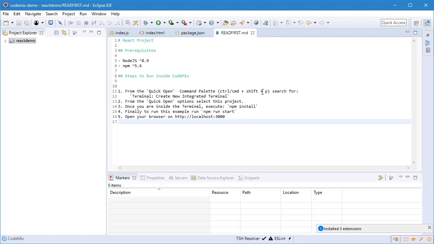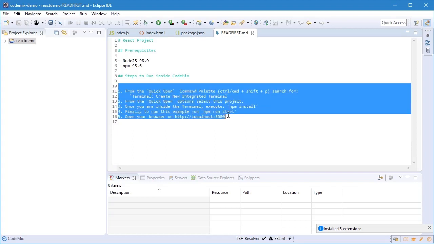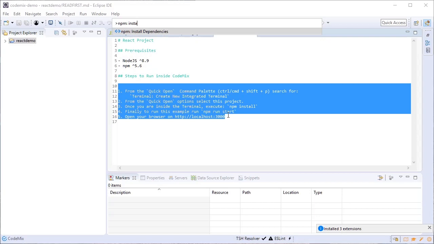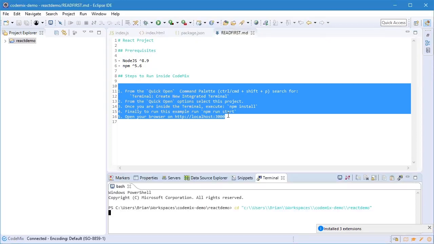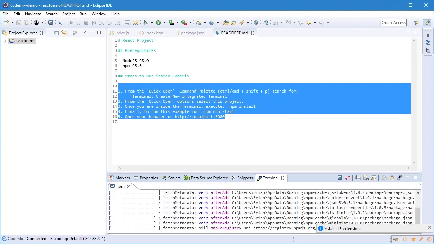So now, getting back to our project, we have a few getting started instructions here. You should follow these instructions to install NPM dependencies and ultimately serve your project. I'm going to do something similar. So I open up the command palette, Control-Shift-P, say npm install dependencies, and run that. And what that does is opens up a terminal for me and runs the npm install command. Now, I'm not really going to wait for that installation to complete. It's going to take a long time.